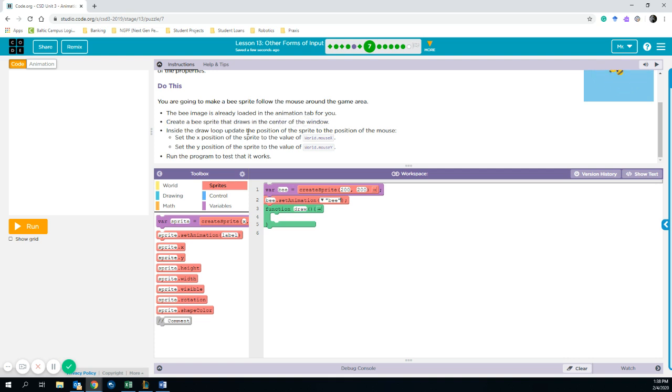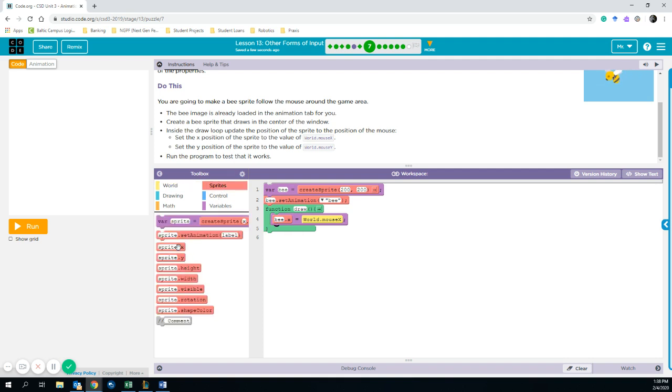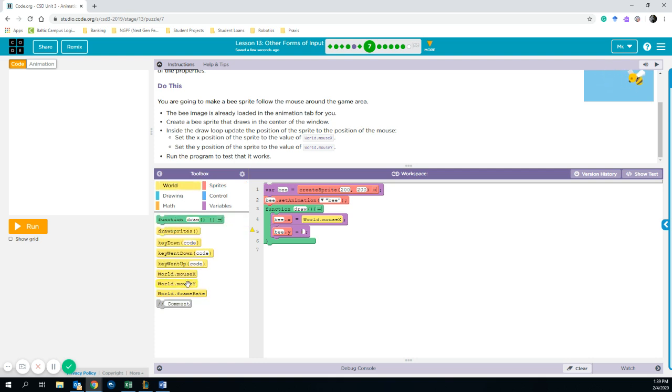Inside the draw loop, update the position of the sprite to the position of the mouse. Set the X position of the sprite to the value of world.mouseX. Okay, so I'm going to do sprite.x, because that's how I set the B's X value, equal to world.mouseX. That's how I do it. And then I'm going to do sprite.y, name it b.y, and I'm going to set that equal to world.mouseY. So that's under the world tab.